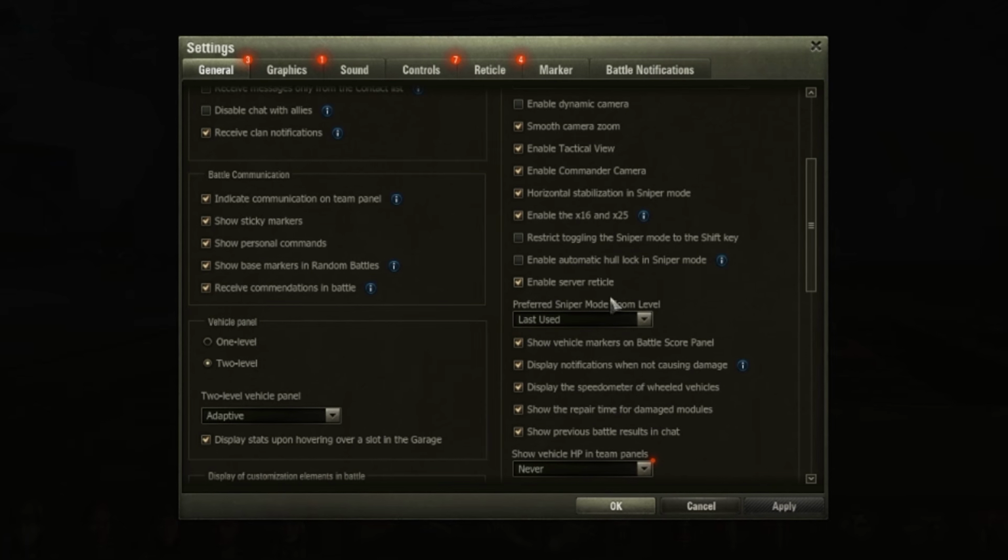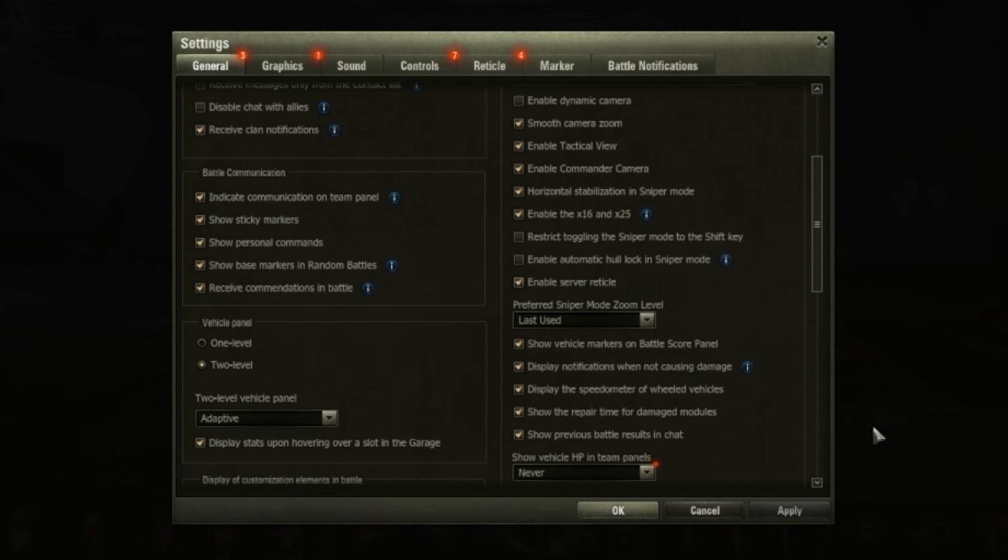So I recommend you guys, if you have between 10 to 80 ping, I recommend you guys turn on server reticle, because it actually will show you where the server thinks your reticle is truly pointing at. So it's a very important setting in case you want to avoid missing those accidental shots.